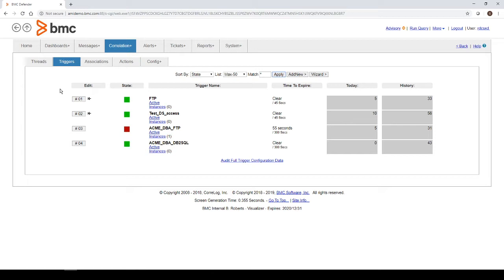For this to work, we need to set up 2 or 3 custom triggers. In this case, we're going to be looking for when a certain person FTPs and also when a certain person accesses a certain data set. So you would click Add New.